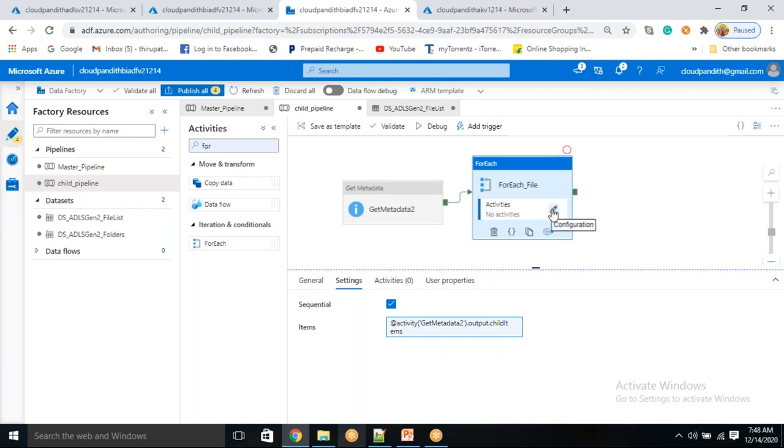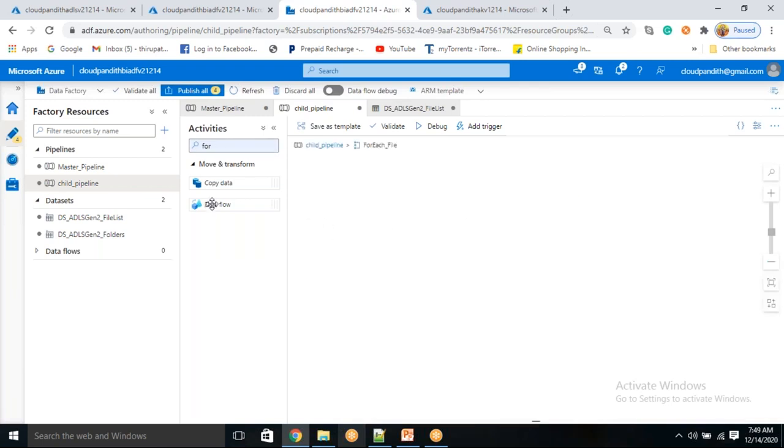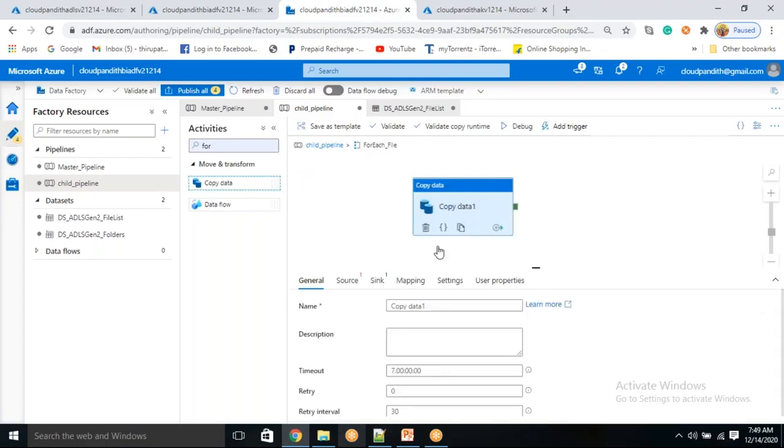what are those child items? Are those files or those folders? Files, sir. Files or folders, friends? Files. Okay, files. So all the file list you will get here. Those files one by one, ForEach will give to the copy activity.